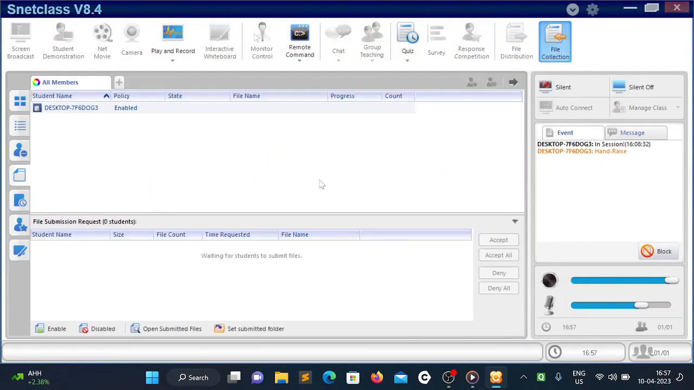Without the teacher authorization, the students cannot submit any file to the teacher. So the teacher has to enable this for the file submission. Once it is enabled, then only the students' screens will give a prompt for the students that you have to submit your file to the teacher. So this is all about Estet Class Language Lab. And with this, we come to the end of this particular session.